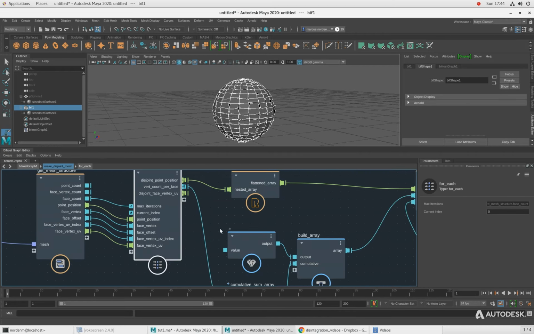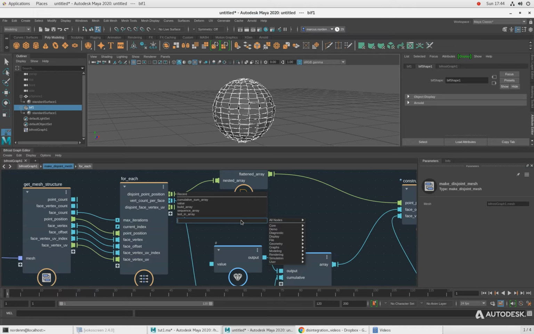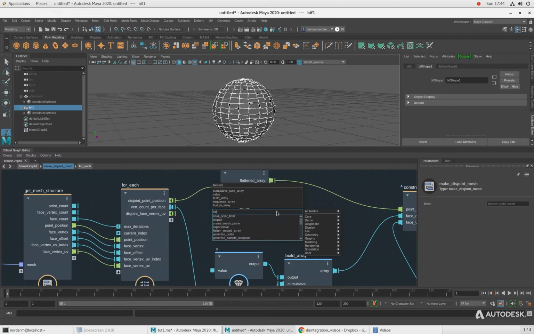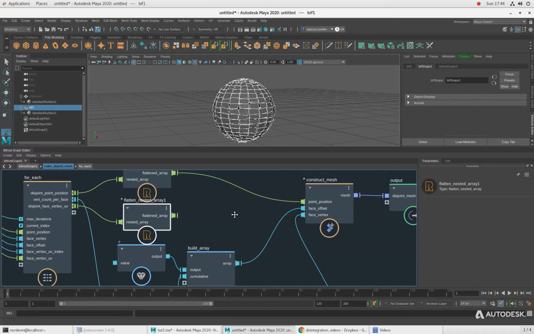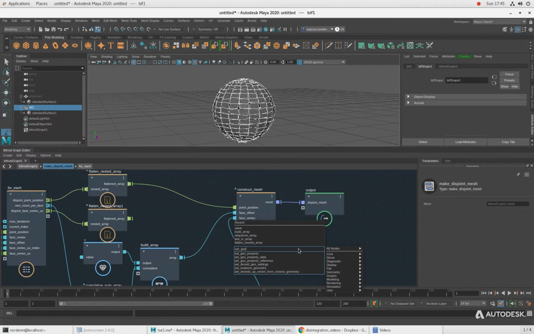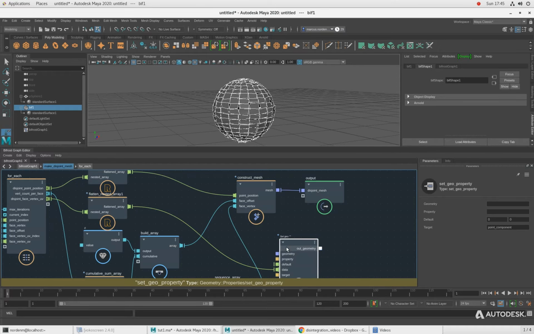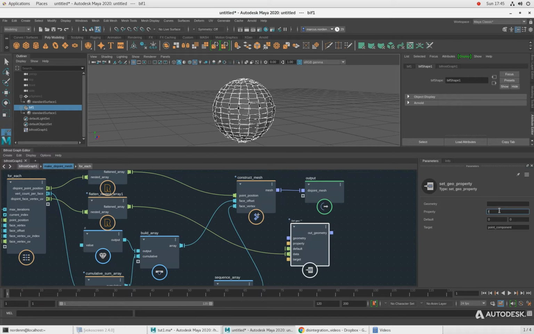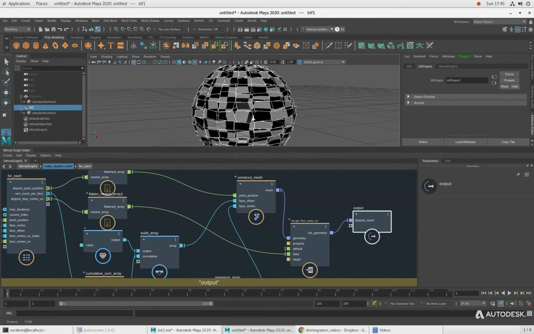And of course we'll have to flatten this too, because this, like the positions, is an array of an array. So let's do that, nested array, and we'll go ahead and do a set geoproperty and hook that up there. And we know this is called face vertex UV. Whoops. UV. So now we're gonna go ahead and hook that up, and look at that, we got UVs.